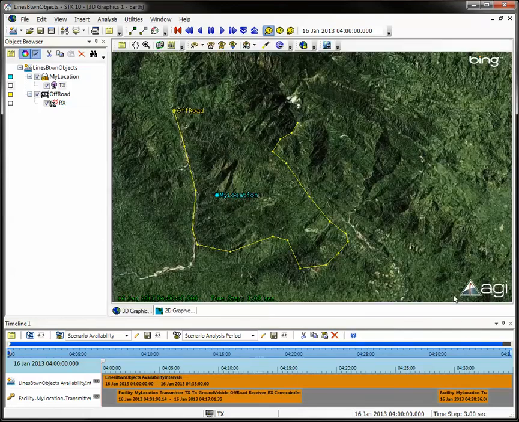Now I can close my access tool, and if I scrub between the times, I'll see when those communications intervals occur.